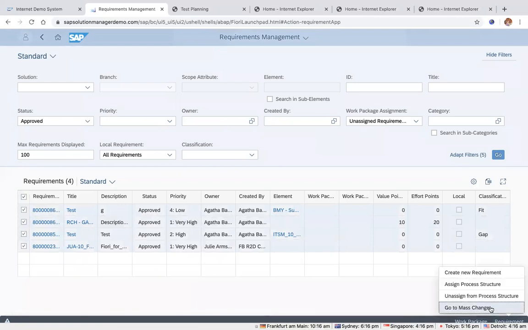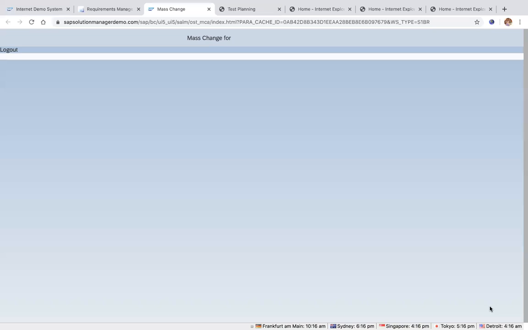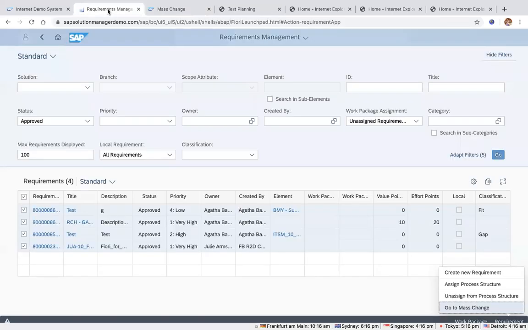So this mass change app is quite handy because this app allows you to change status en masse, which means that especially when you want to approve a bunch of requirements together, you have done an analysis of all the requirements, and then you want to approve all the requirements together, then you can use the mass change app. And this mass change app also works for work packages and work items as well. Fortunately, it's still loading. So the mass change app is also quite useful from that context.